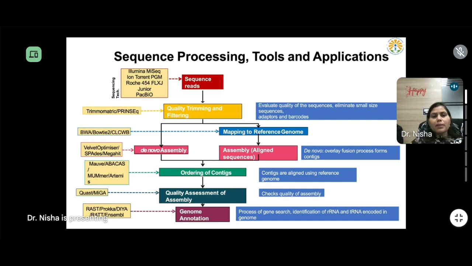So that was the part of the assembly. Now this is the part of the processing and their application. So these are the different sequencing platforms. You can use any of them, like Illumina, MiSeq, Ion Torrent, PacBio, like that. Then you have a sequence read.